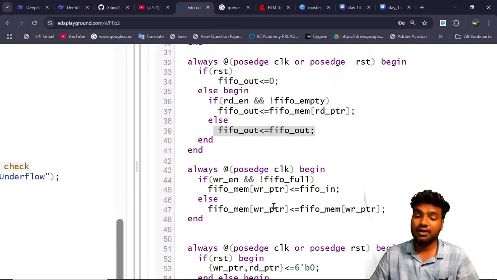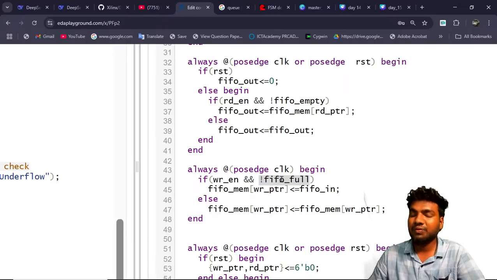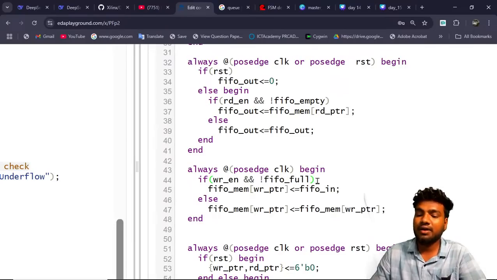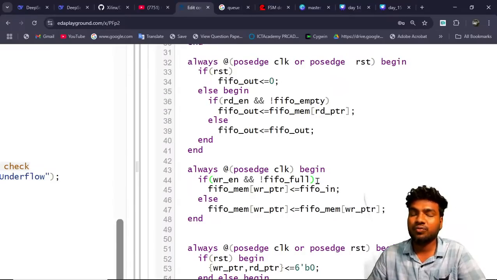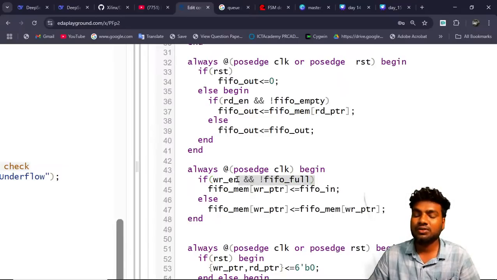So this condition is for the write to memory. Write enable is high, which means I can write into FIFO, and my FIFO is not in the full condition. It means there is space in a memory location which I can write. So this is the condition: my FIFO is not full, and my write enable is high. If both conditions are true, I can write into memory.